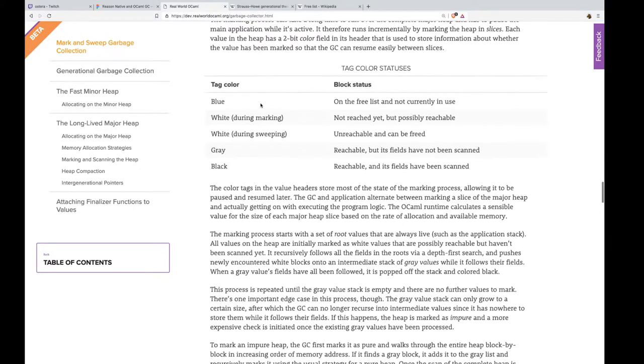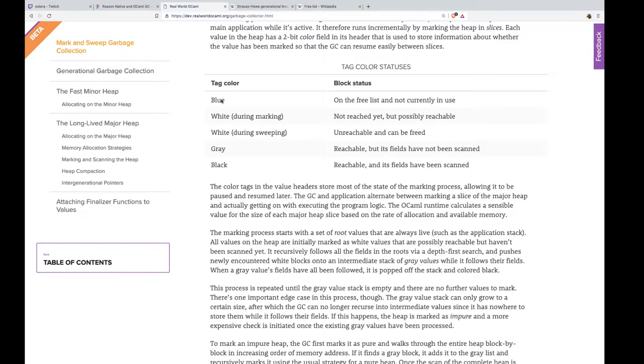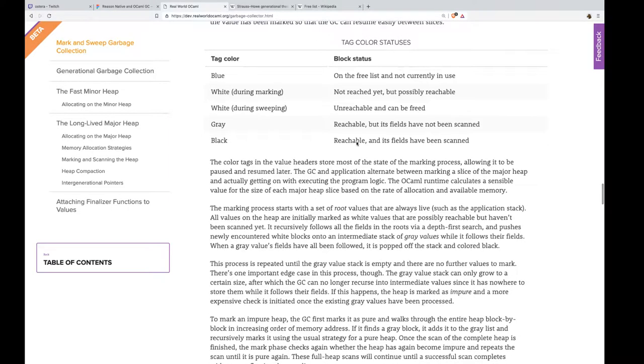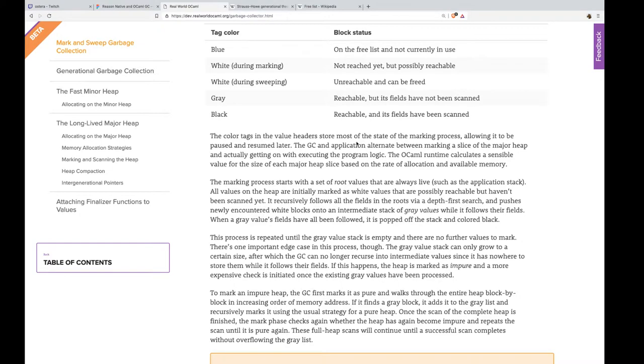So I have colors here. Blue means that it's on the free list and not currently in use. White, not reached yet. This is during marking, right? But possibly reachable. White during sweeping means that it's unreachable and can be freed. Gray, it's reachable, but its fields have not been scanned. And black means that it's reachable and its fields have been scanned. Okay.